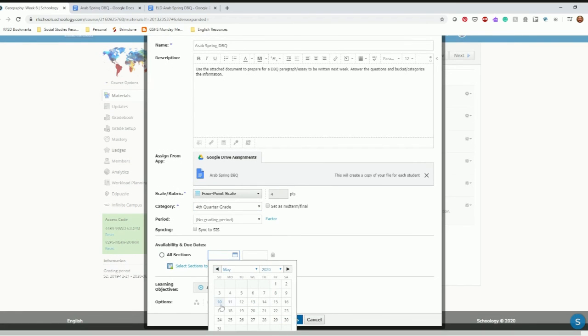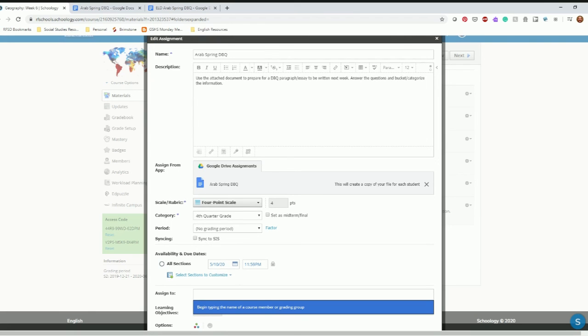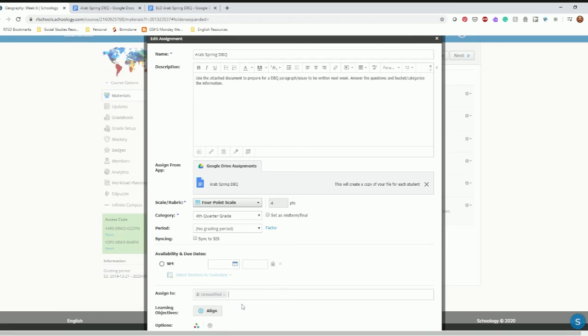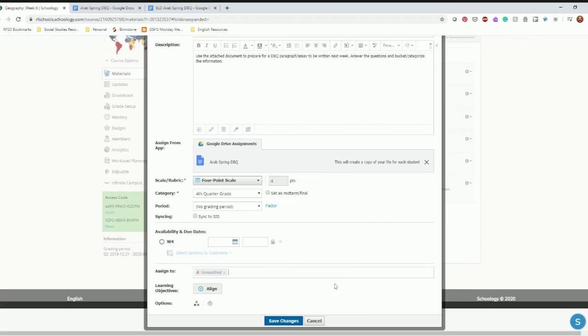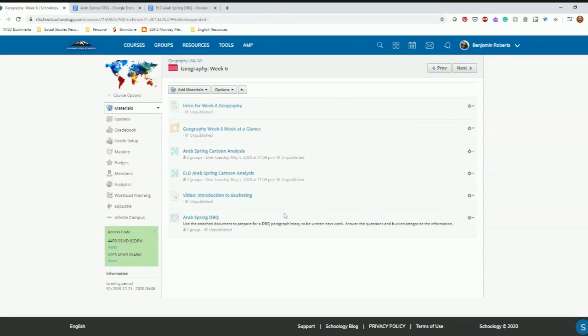This should be due Sunday the 10th. That gives them all the way through the weekend to complete those parts. If you are individually assigning, individually assign. Since this is the regular version, I am going to my unmodified students. Once you are set, go ahead and click Save Changes, and now you should be good to go.